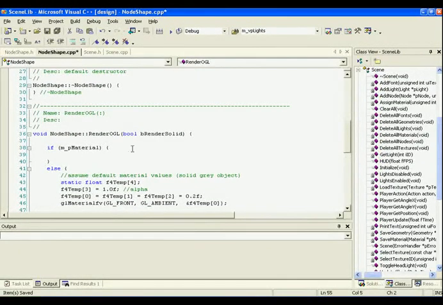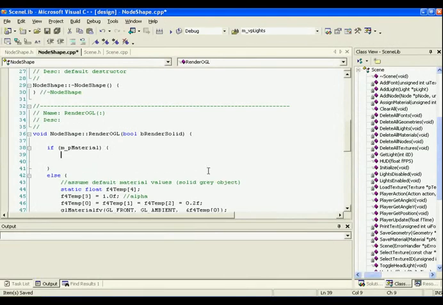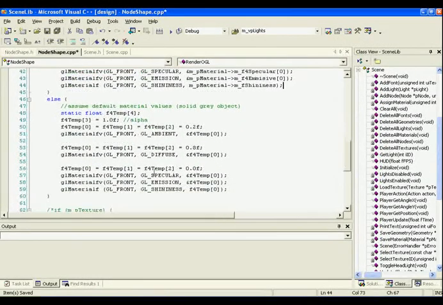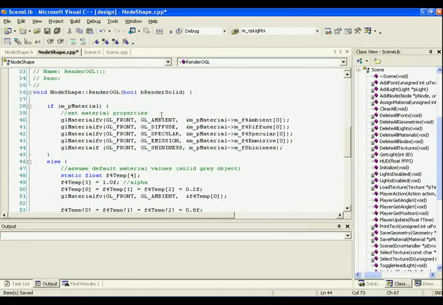So if there is a valid material pointer contained inside of our shape node, this is what we're going to do. We call glMaterialFV for every single parameter that we can change according to the material. Same as what we did here. But this time we get the values for each of these ambient, diffuse, and specular straight out of the material which we've saved now a pointer to.